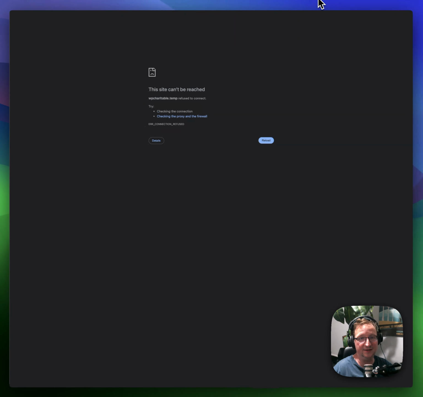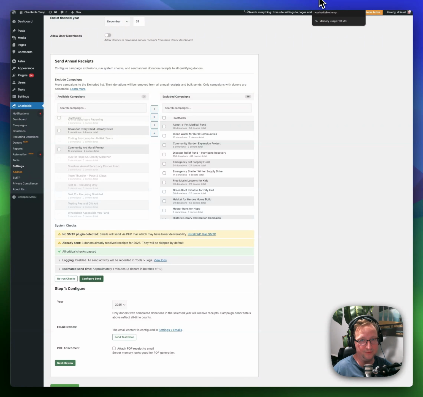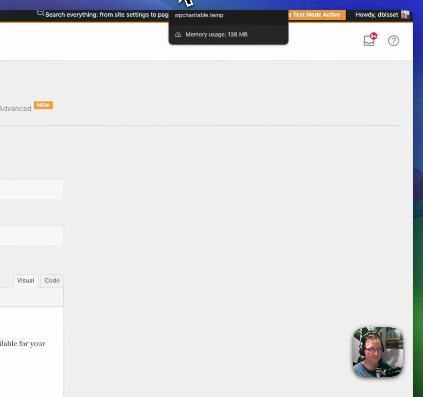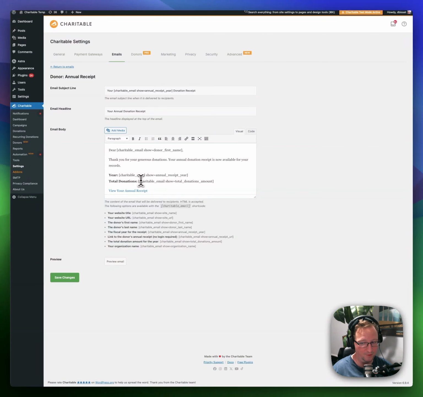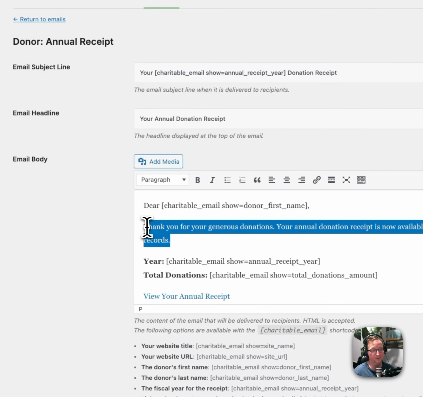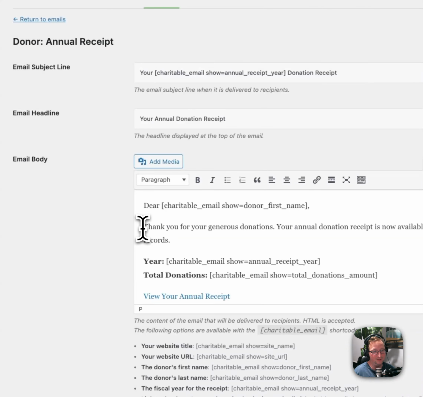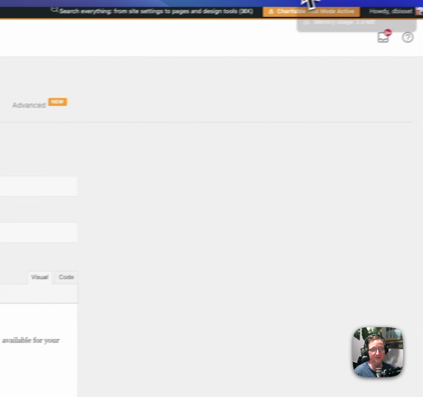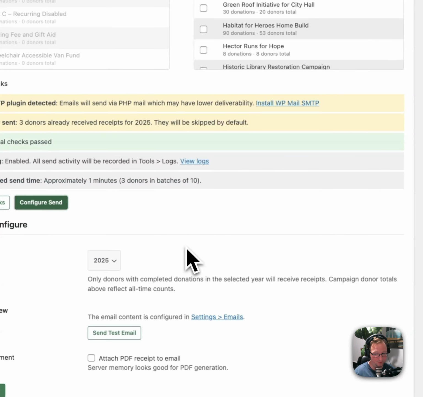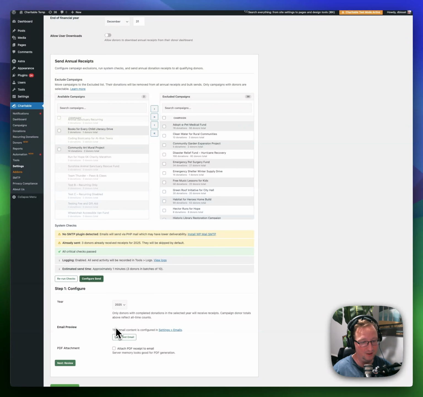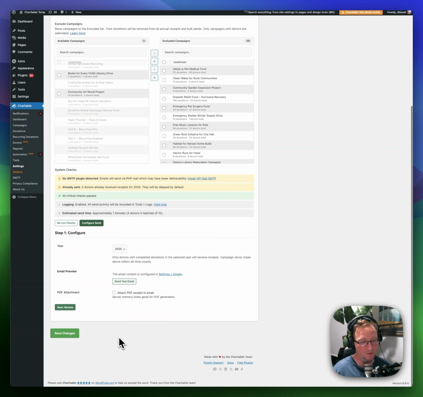Charitable provides an email for these annual receipts, and here it is right here. So this is the template. If you're familiar with Charitable, you know you can customize the emails pretty well. This is the email that everybody's going to get when you send it: thank you for your generous donation, your annual donation receipt is below, and so on. That of course needs to be enabled before you can send anything here. You can also send yourself a test email or attach a PDF receipt to the email.